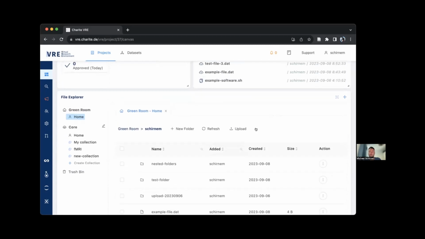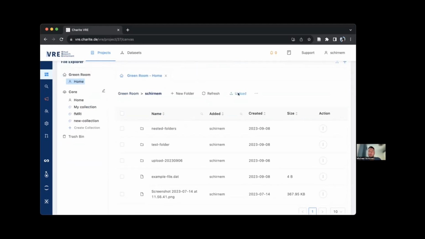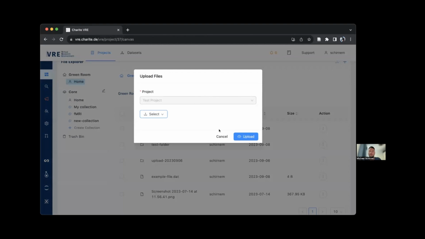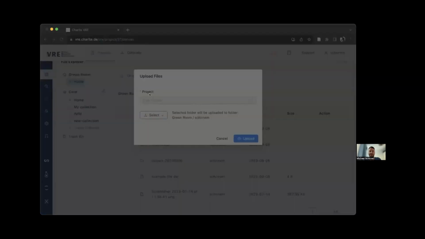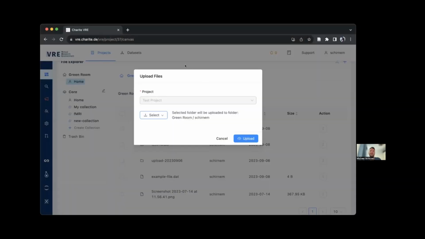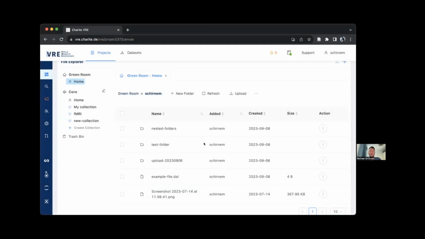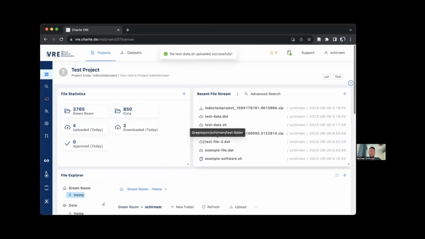We are now in the green room and want to upload files. Here is the upload button. I created before a folder with some test data, actually in the meeting before. And here we have it. It's called demo data, and it contains a subfolder with a few test files. So now I click the upload button to start the upload process.